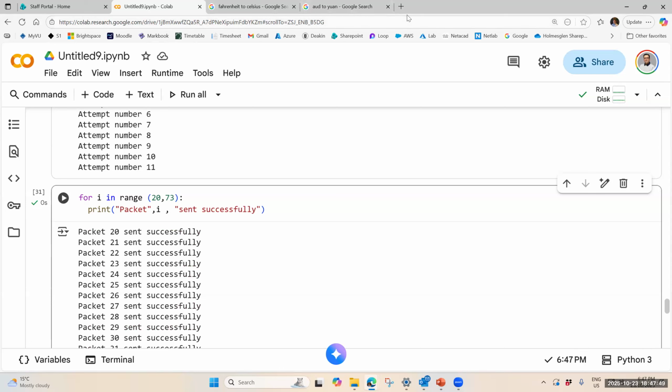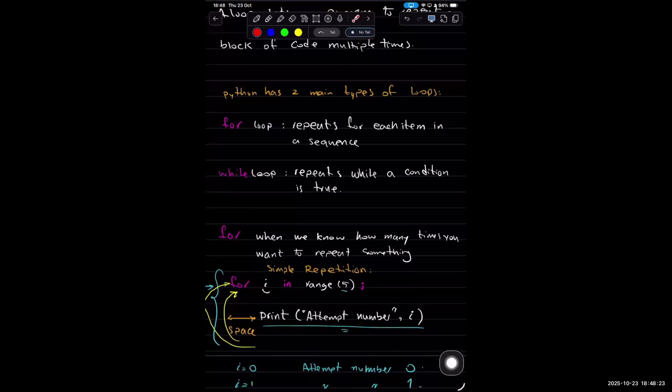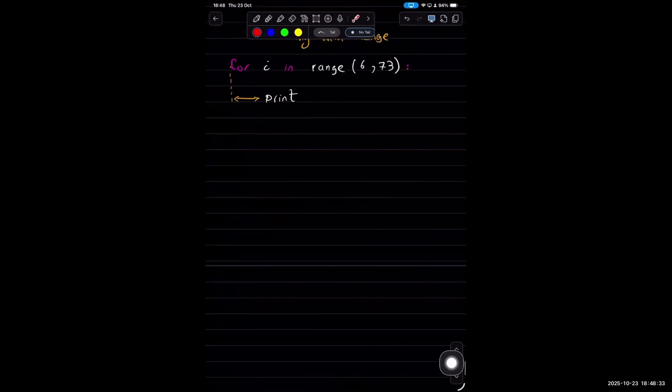Cool. So let me go back to my board. We will have so many examples using for as well. Both of these situations, we can use when you know how many times. But what if you don't know how many times you want to repeat something? So if I go up, you see that there are two main types of loops. For loop, when you know how many times, and while, while a condition is true. So now let's see how while works.